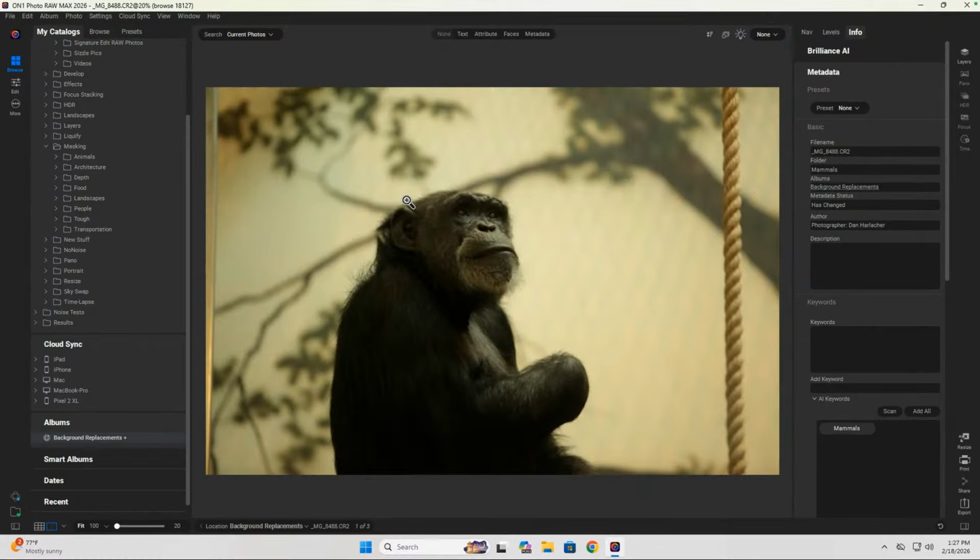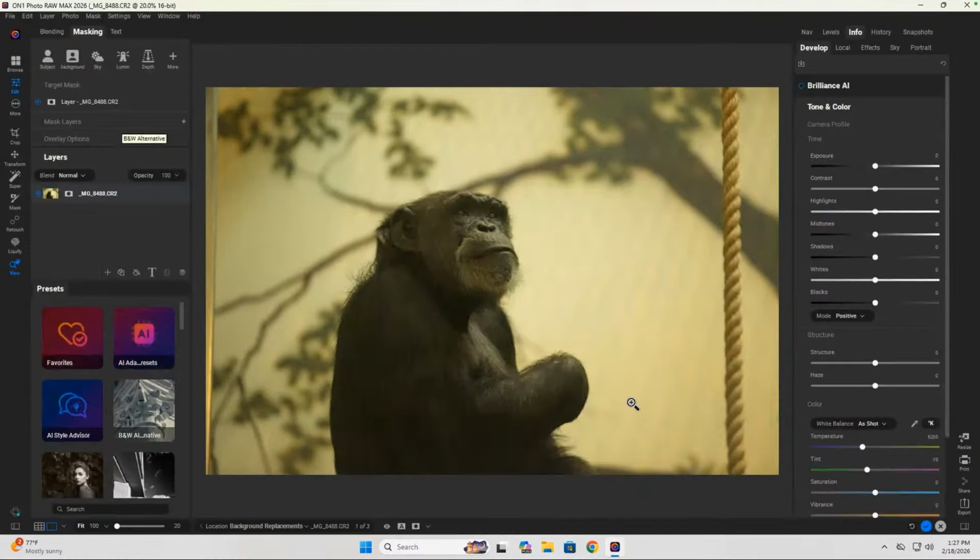This is a horrible, horrible photo. It's underexposed, off color, not a particularly great photo. I picked it for that reason. So here's kind of what it looks like out of camera. Really yellow. Let's see if we can clean this up a little bit.